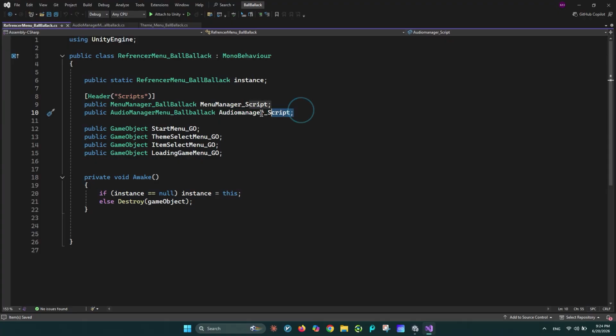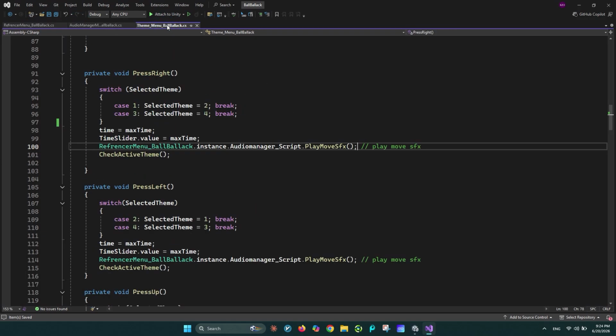But you know, referencing your scripts like this is actually a pretty okay idea. I'm actually referencing my normal objects like this as well. So this is a new method I'm using. If you guys know a better way, I'll be happy to know it in the comment section below.